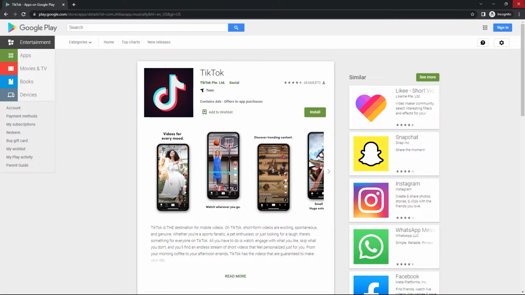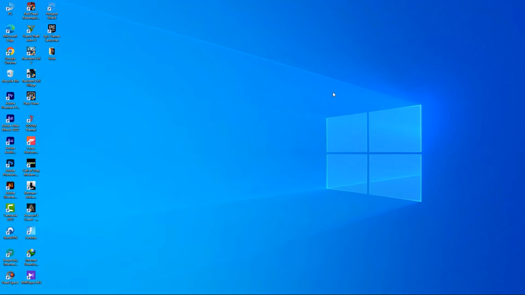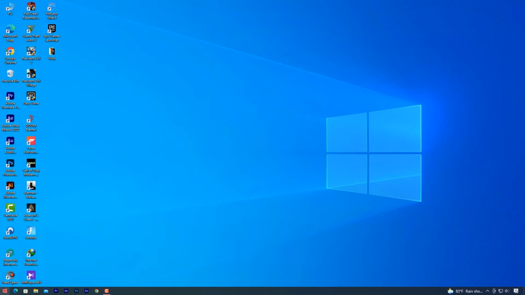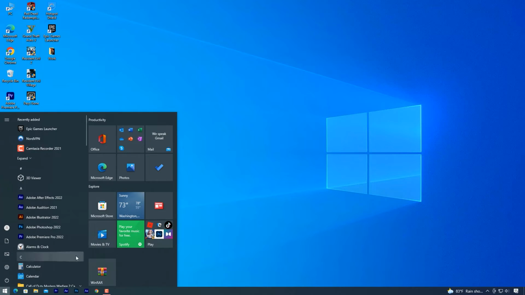So exit out of your browser and go to your home screen. Move your cursor to the Windows icon on the very bottom left corner and click on it. And then you can see over here a tile for the Microsoft Store, so if you don't have this over here, search for the Microsoft Store and open that. This is where you can download apps to your PC or laptop.